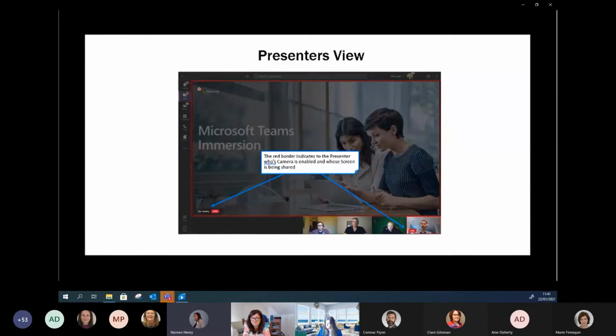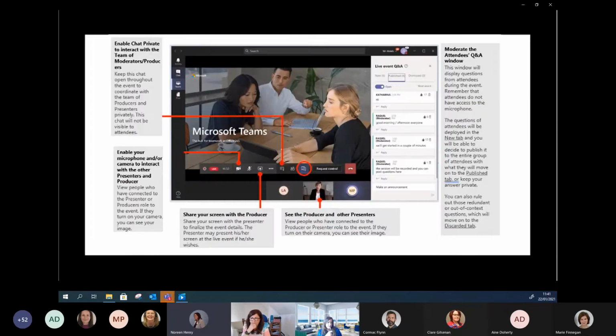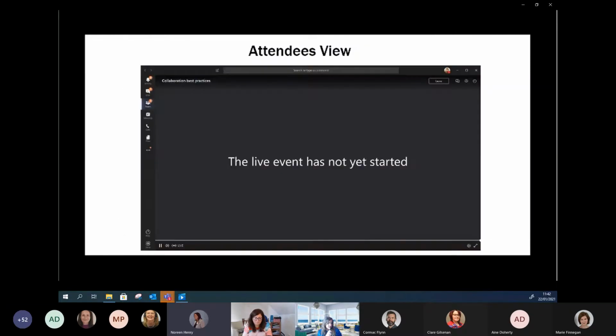The presenter's view is slightly different in that it's more of a traditional Microsoft Teams interface. But the important thing is this strong red line around the box will tell you as a presenter who's live and who's going out live, so you'll be aware of that. The interface other than that is pretty much the same: your camera, your audio, your screen share. You'll see the other presenters and producers listed here. You will have a Q&A and a chat session as well.